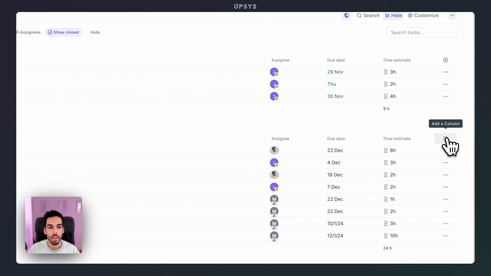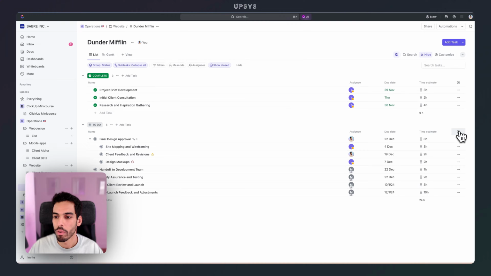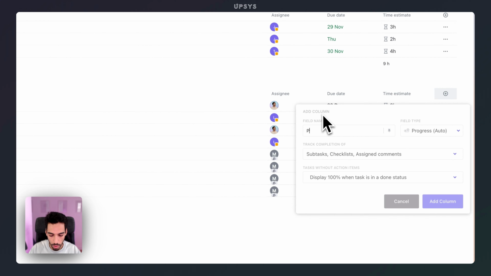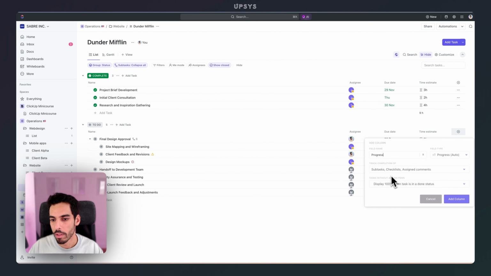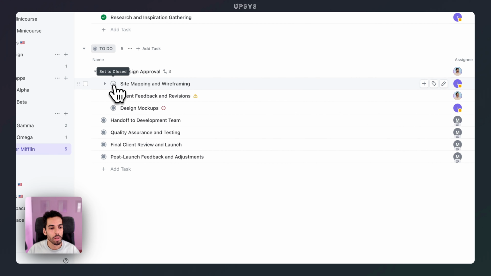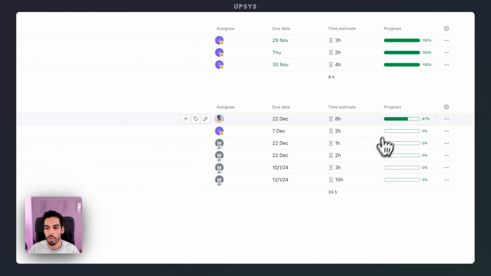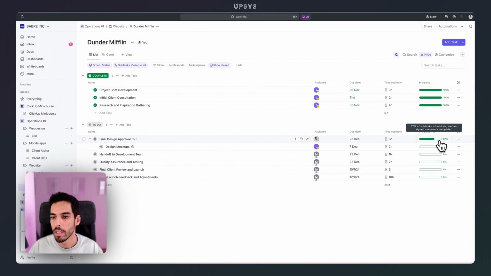The second way to do it, if you work with subtasks, is to add a progress column. You'll just go to the plus button and go to progress, and we'll call it progress, and we'll let subtasks checklists display 100%, and we'll just add the column. Now what happens is that if I close some subtasks, it will adjust the percentage of completion of that task. So as you can see, this task is finished 67% because 2 out of 3 tasks are done.